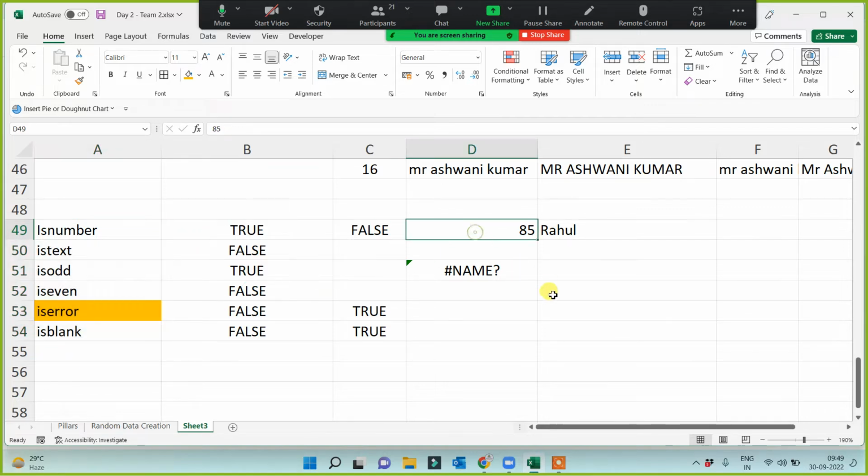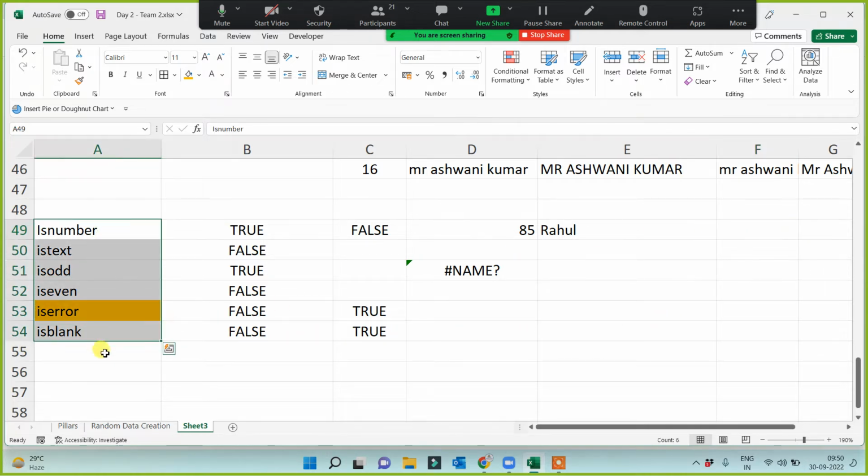Based on what you are asking, is this a number or not? If there is a number, then true. If a number is not there, then false. If text is there, then true. If text is not there, then false. If there is an odd number, you will get true, otherwise false. If an error is there, you will get true, otherwise false. If there is a blank cell, you will get true, otherwise false. So these six functions are very important. These are the functions which are very much important.